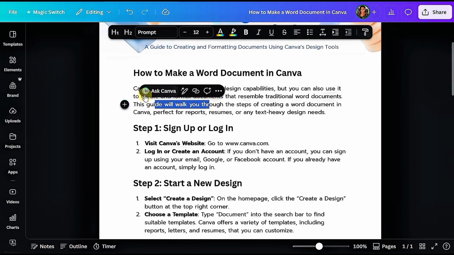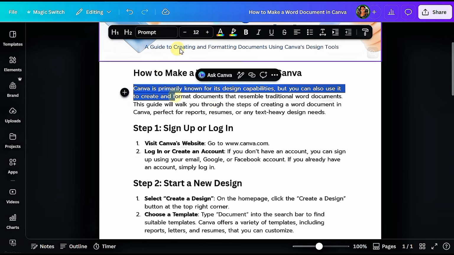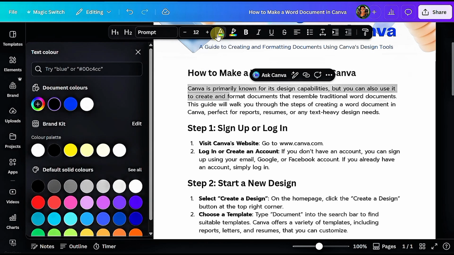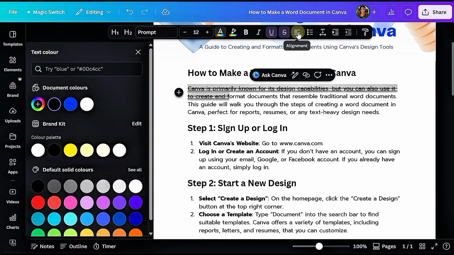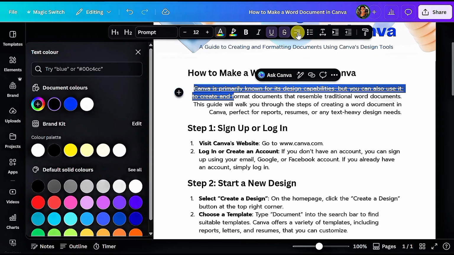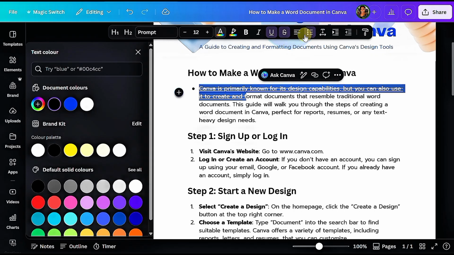So you can, once you select on something, you can change colors. You can also highlight color. You can bold that part of the text. You can italicize. You can underline. You can strike through. You can align how you want it to look. You can bullet that part. I would undo this bullet.